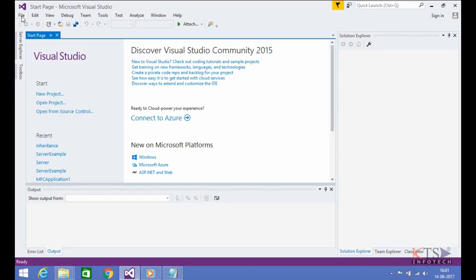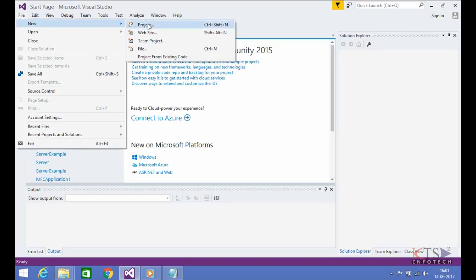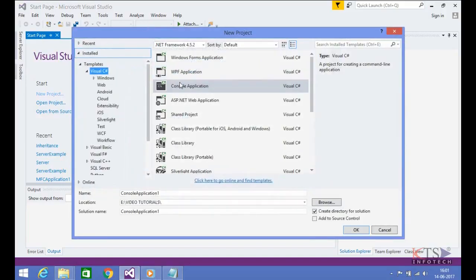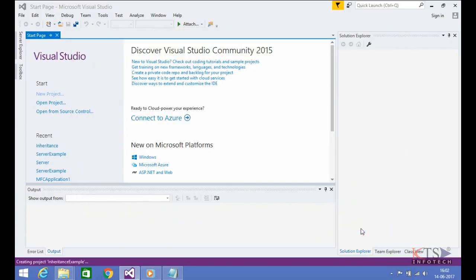Select New from File menu. Select Visual C# project. Select Console application. Type your project name. Select location to save the project.